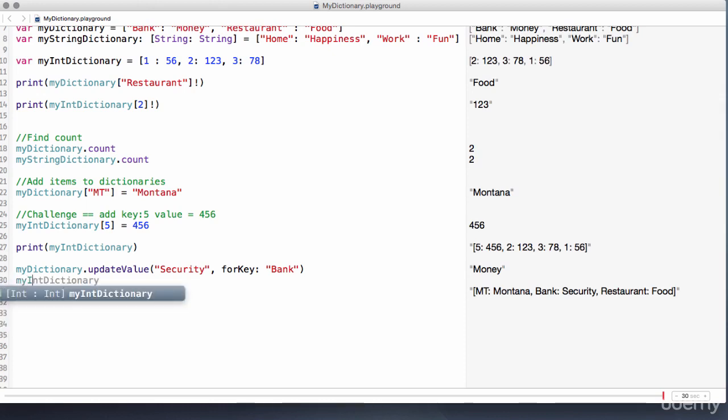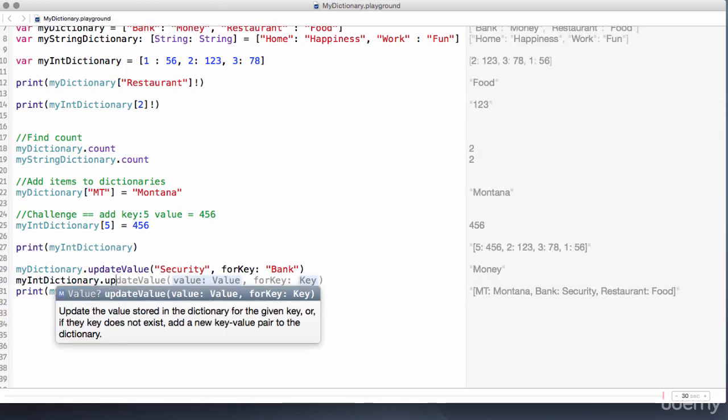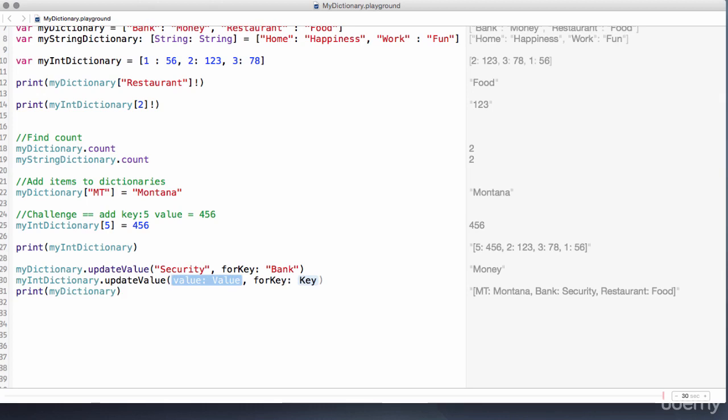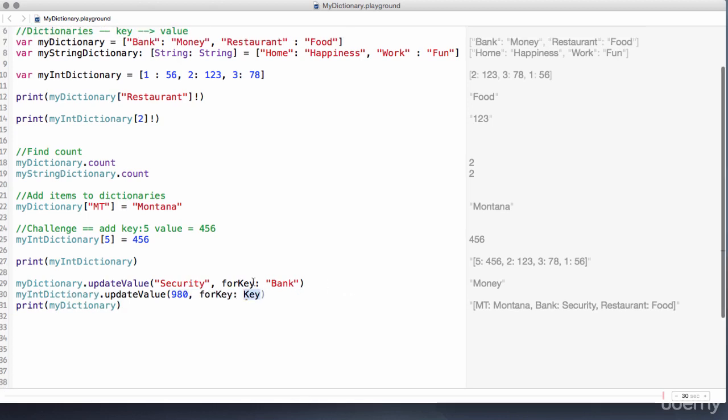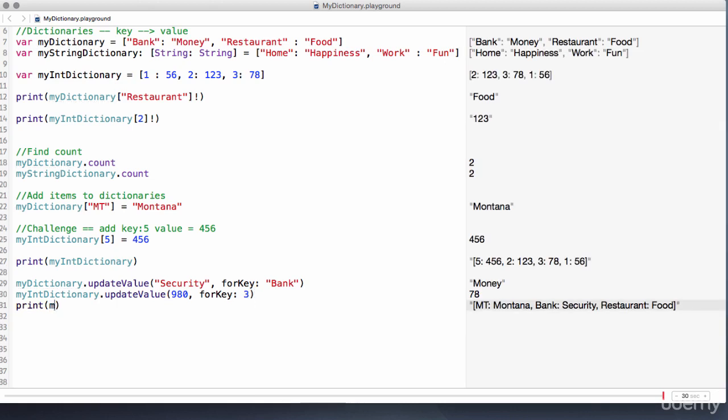And of course, we can do the same to our int dictionary. We can say my int dictionary dot update, what value? Well, we want to update to 980, for instance. What is the key? Let's say we want to change the 7 to 8 here. So the key is 3, so we have to put 3 here. And let's print my int dictionary. Instead of 7 to 8, it should say 980. Let's see. Indeed, 3 says here 980.